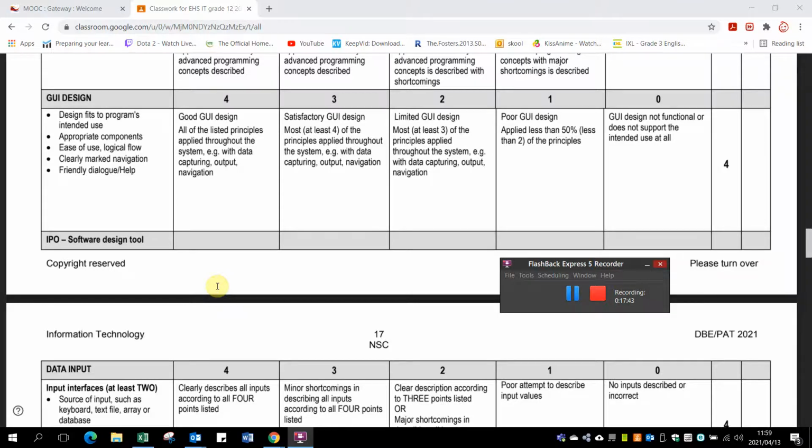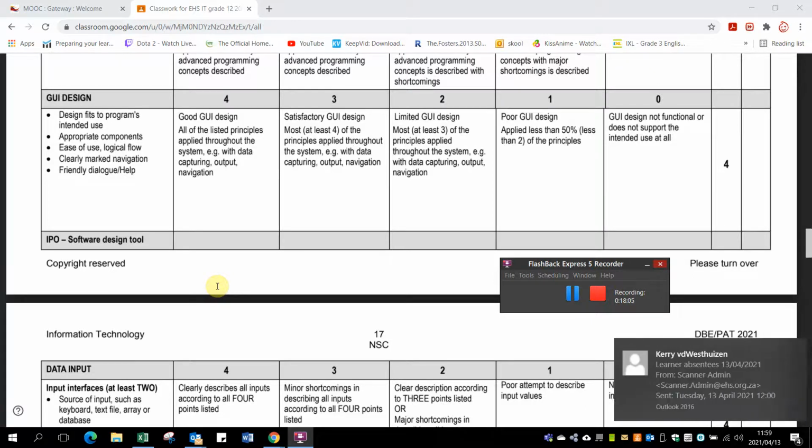Clearly marked navigation, so that the next button says something like next. Nice captions exactly so you can know which button does what. And then you need a help. Each screen needs a help. So there needs to be a help button that, if it's clicked, can just be with a show message, whatever, where you just give some guidance as to what should happen.